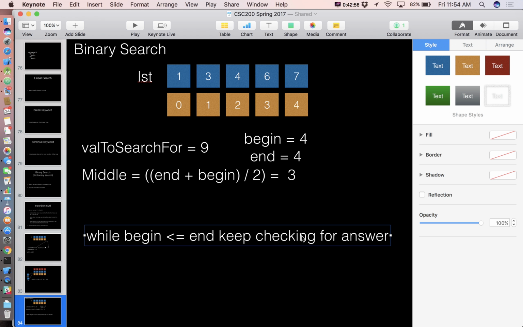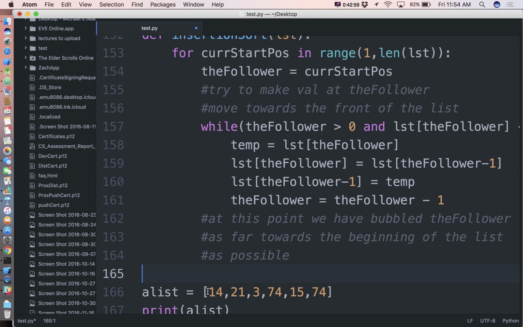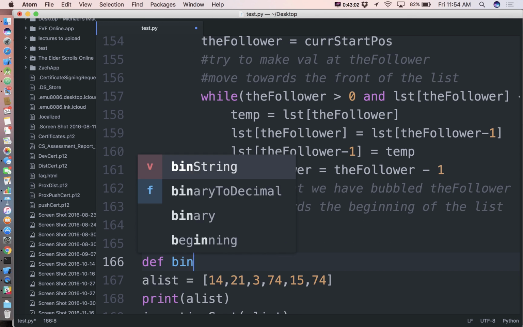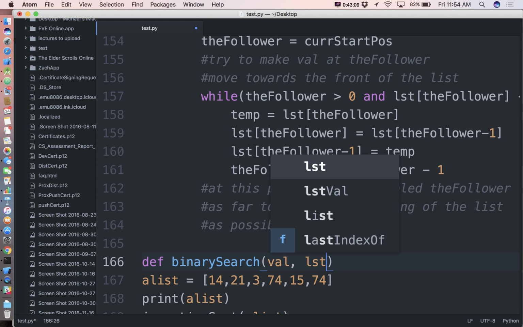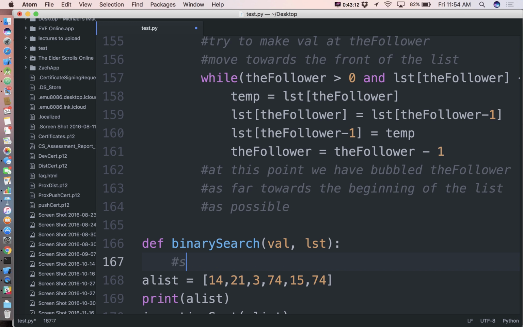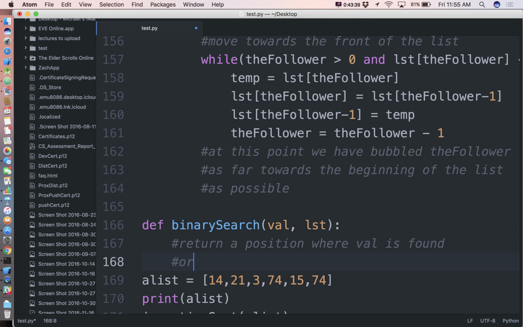That make sense? So for your homework assignment, we're going to write a binary search. This guy's going to take a val and a list as a parameter. And this guy should return the position where val is found. And I'm going to say a position where val is found, because this won't necessarily guarantee it's the first position, depending on how you calculate middle. So some position where val is found following binary search, or a -1 if it is not found.